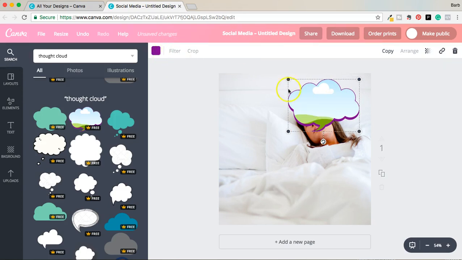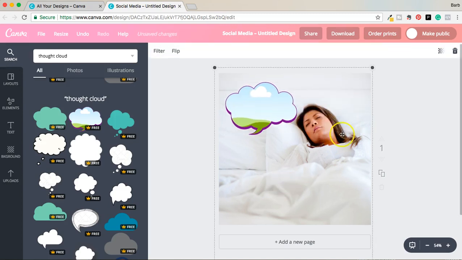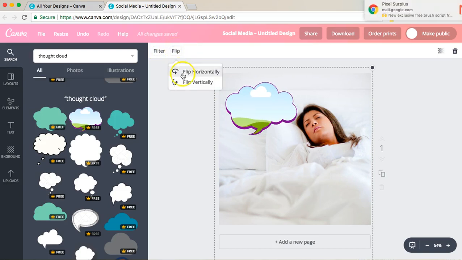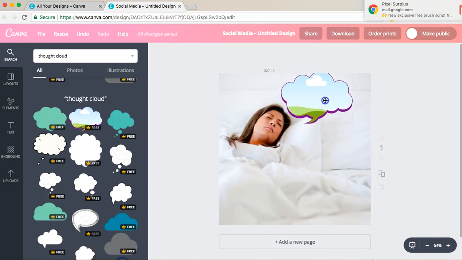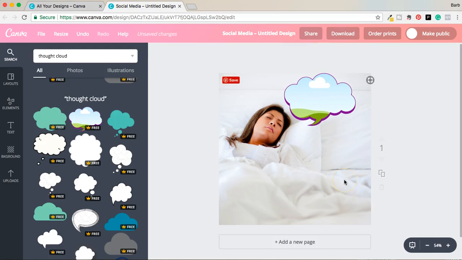So what I'm going to do is click on, I'm sorry, I'm going to click on the picture. And once I click on the picture, you'll see that it says filter or flip. So I'm going to select flip. I'm going to flip it horizontally. And now she appears on the other side. And I thought that was kind of cool.